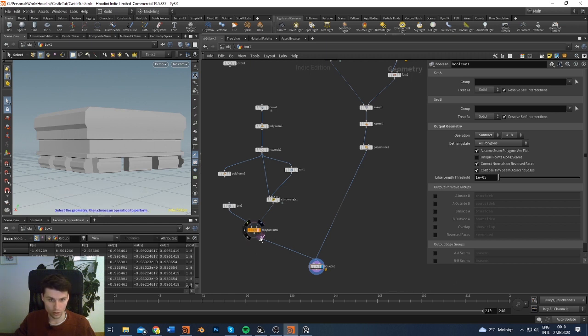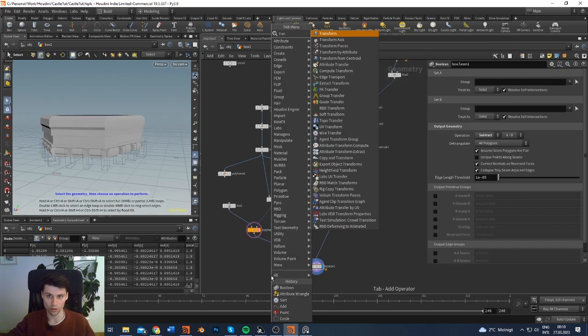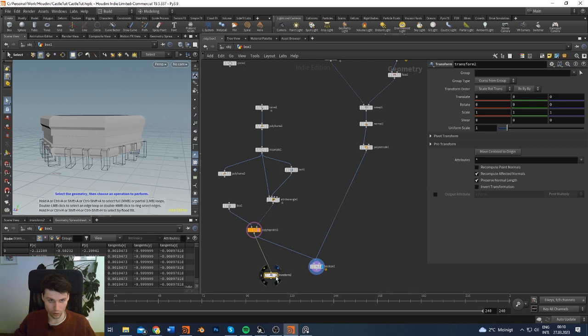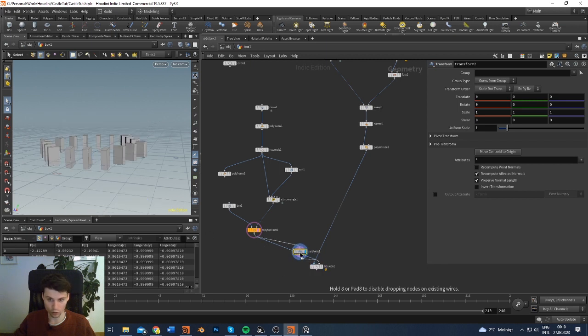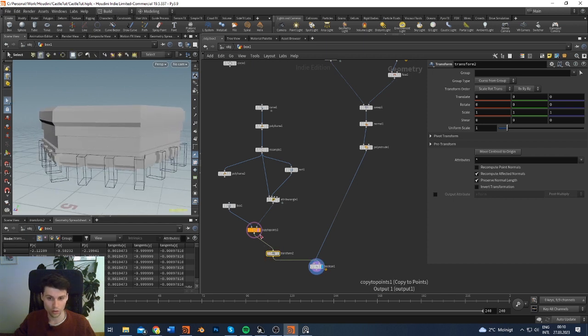So if I toggle on this here, I can see the wireframe of this node. I can move this. Put a transform on those transform nodes, so we can move it up and down. So we can just see some stuff change. Now, toggle this off.